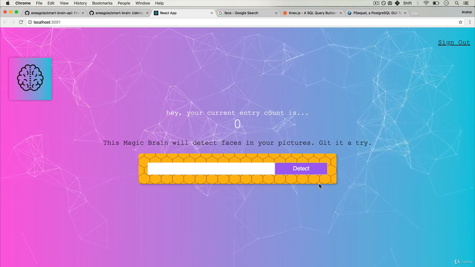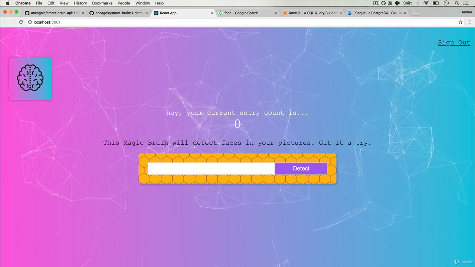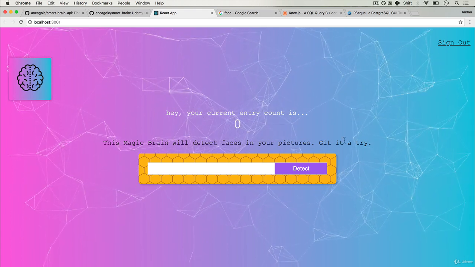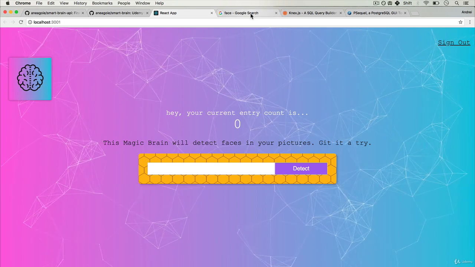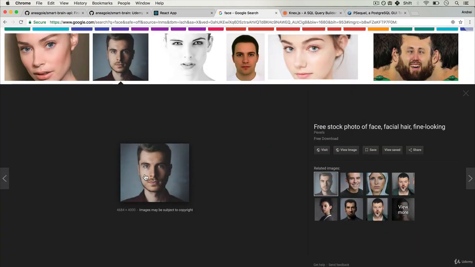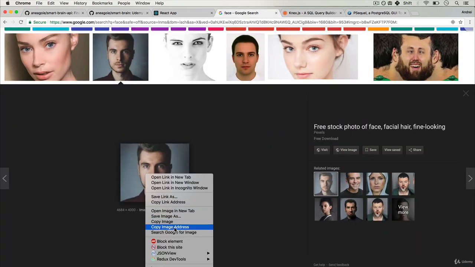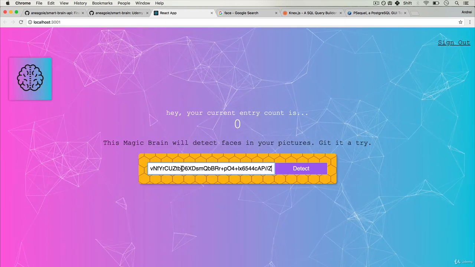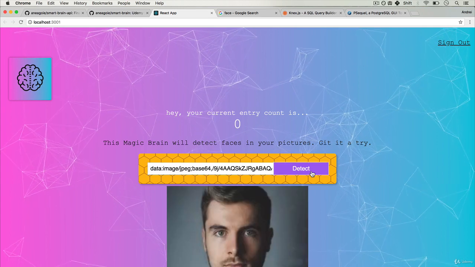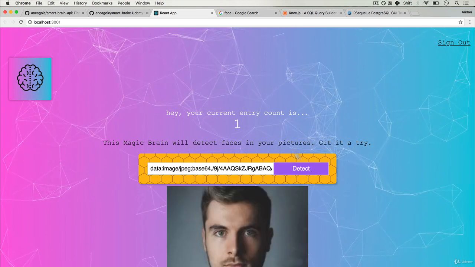Let's close the console, and looks like this Magic Brain will detect faces in the picture. Give it a try. We can enter a URL here to detect faces. So I have some face here that I can use. I'm going to say copy image address, which gives me the URL. And I'm going to paste it in here and click detect. All right, look at that.